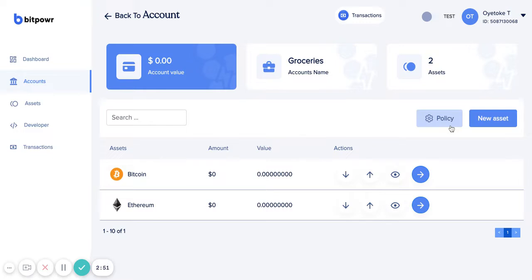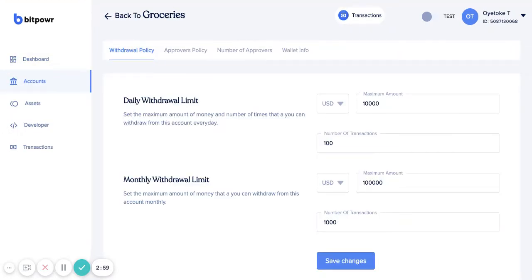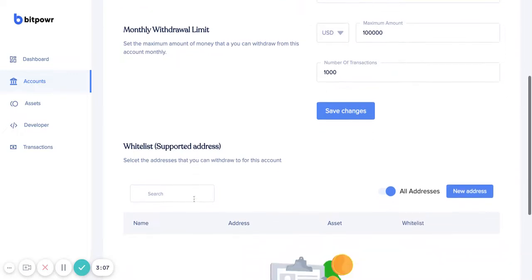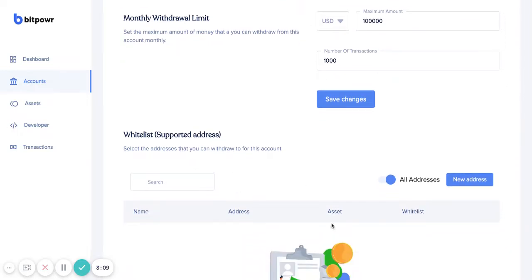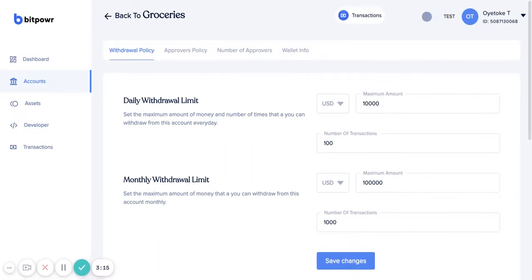Basically, that means you can create policy to secure how transactions are going out of your wallet, right? When you go to a particular wallet, you can go inside the policy and see all the policies you can set, from daily withdrawal limit to monthly withdrawal limit to whitelist, like addresses you want to whitelist, so that for any address you would like to send to, you have to specify it there for security.